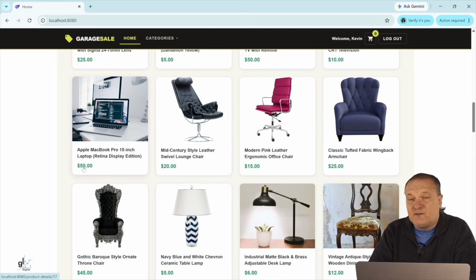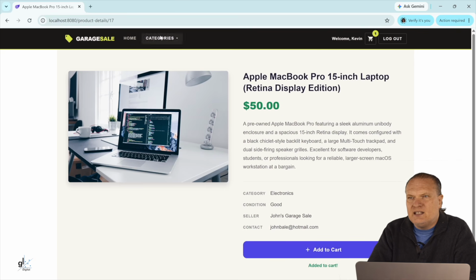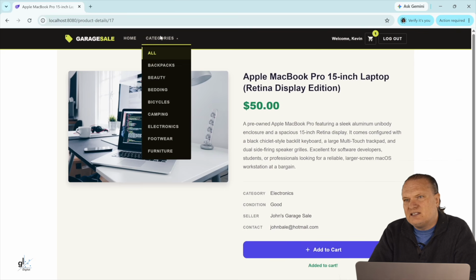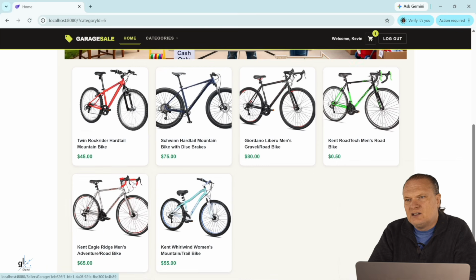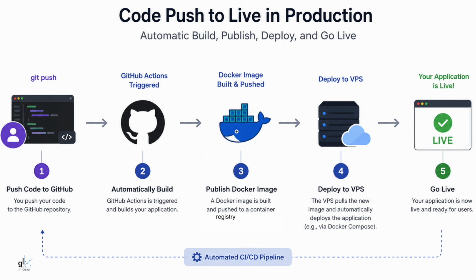By the end of this course, you'll have a modern, production-ready deployment pipeline for a full-stack Blazor e-commerce application. Every time you push your code to GitHub, your application will automatically build, publish a Docker image, deploy it to your VPS, and go live without manually copying files to a server. That's exactly what we're going to build together.